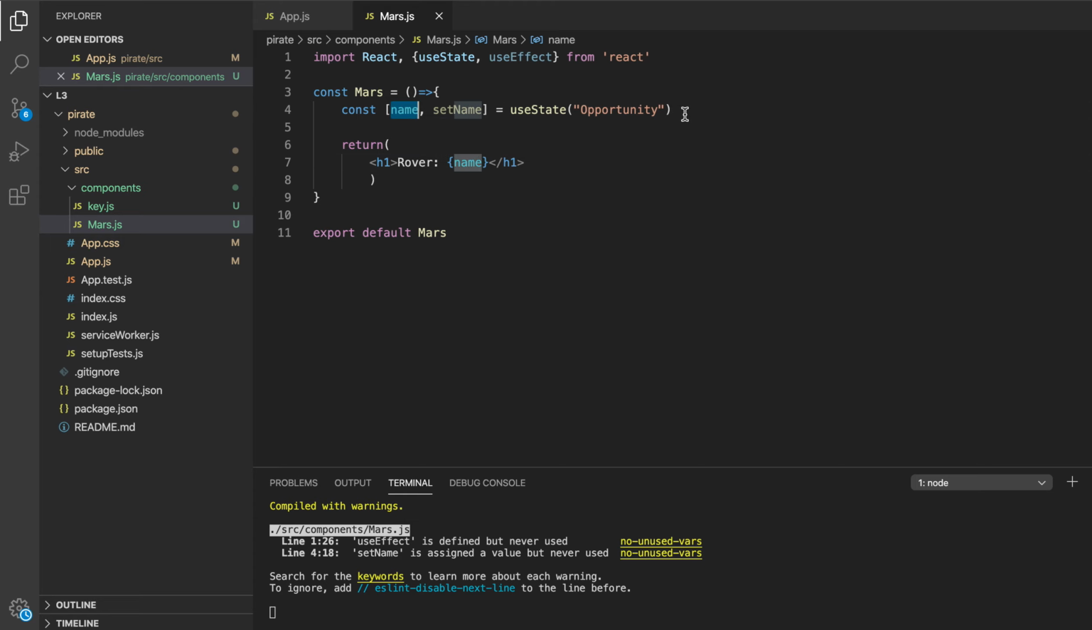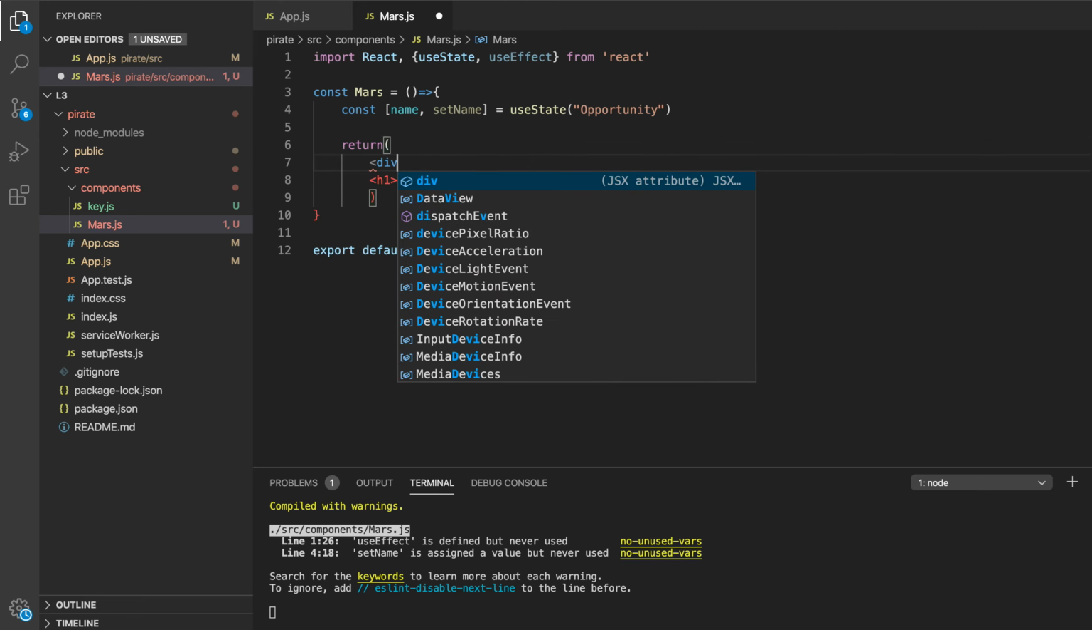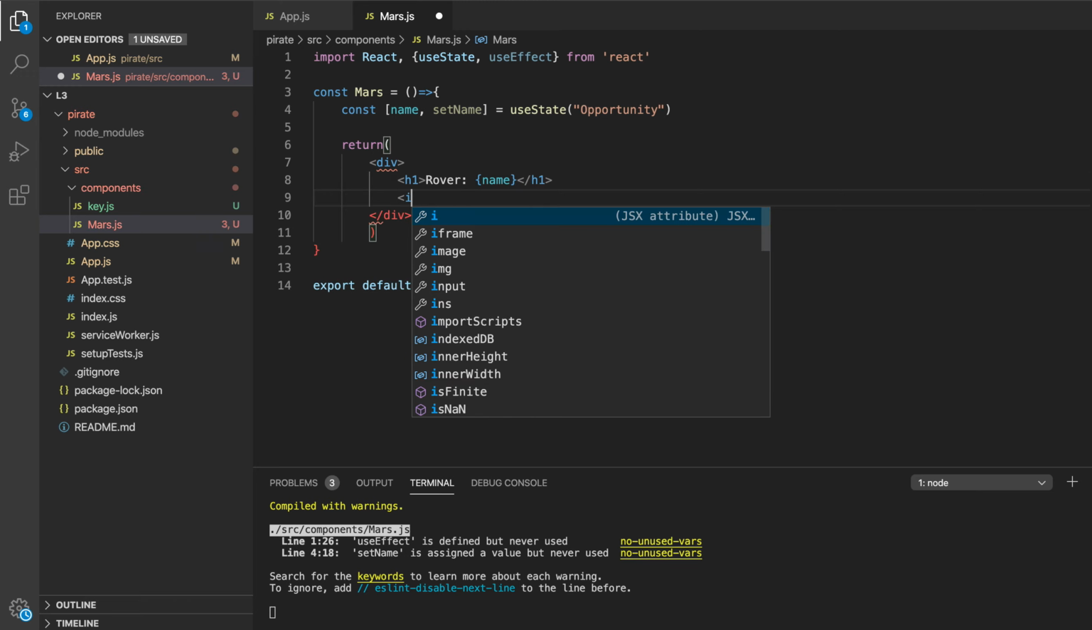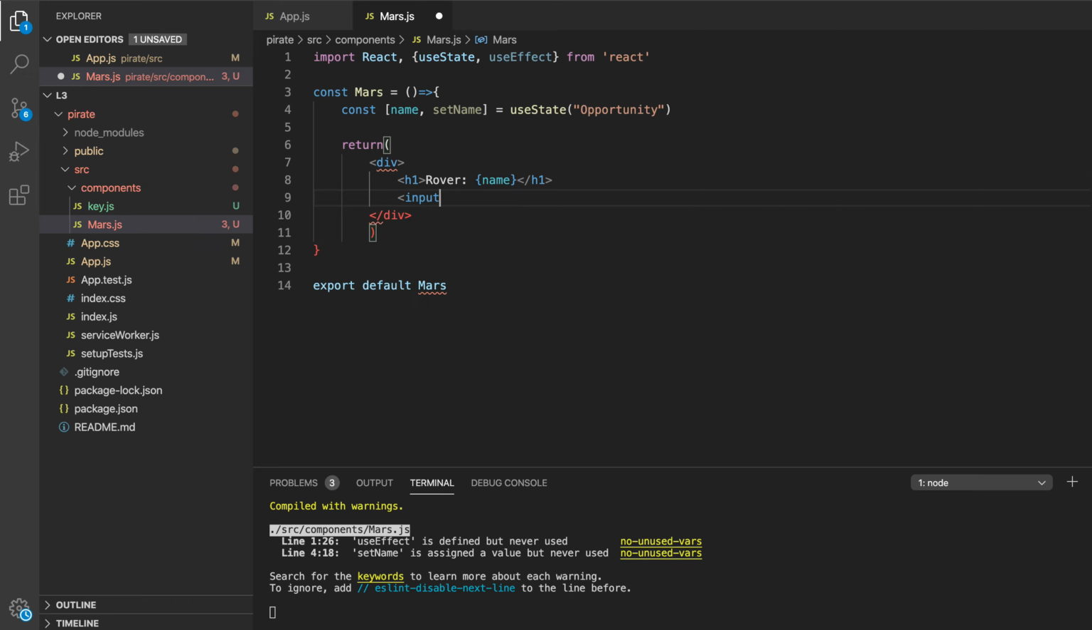So how can we change it? The main reason we use state is to react to user interaction. In this case, let's say we have an input box. Let me just have a parent div tag so it doesn't give us an error. Let's say we have a rover name and we want to change it. Let's say we want to name our rover. How can we do that? Let's have an input tag so we can display our new name.